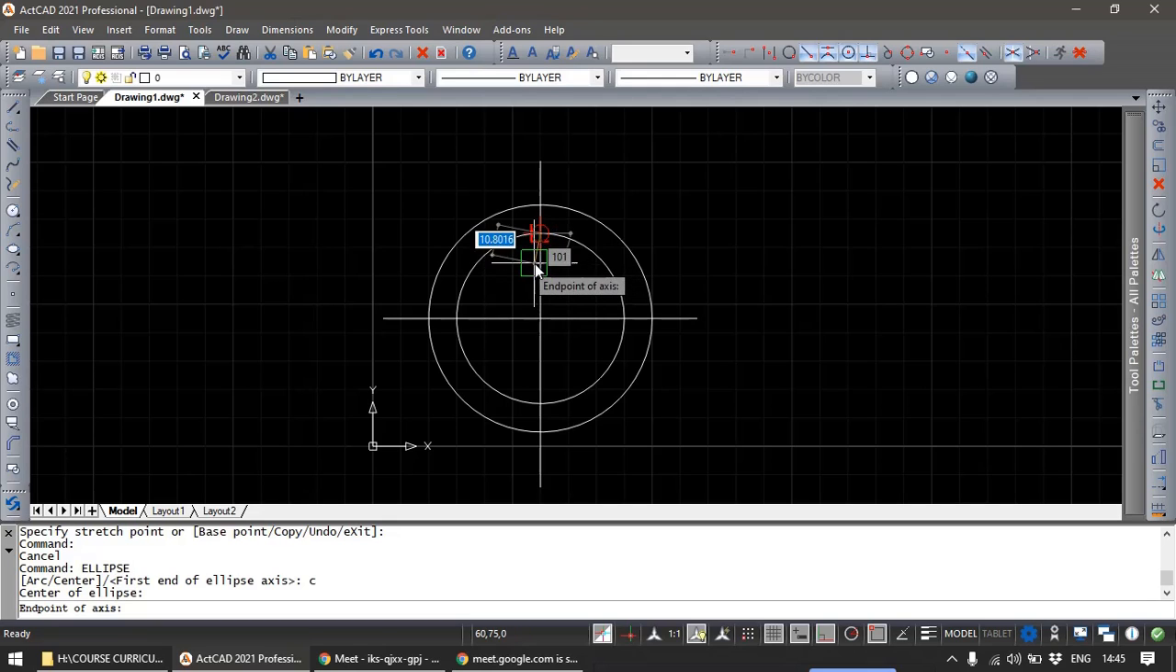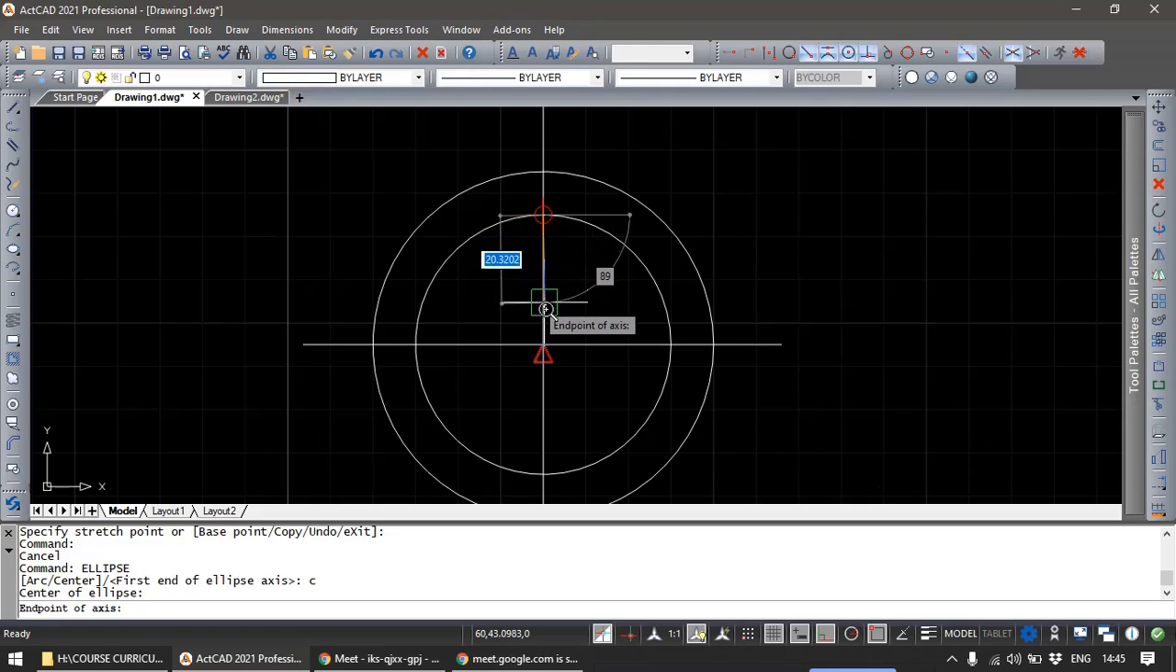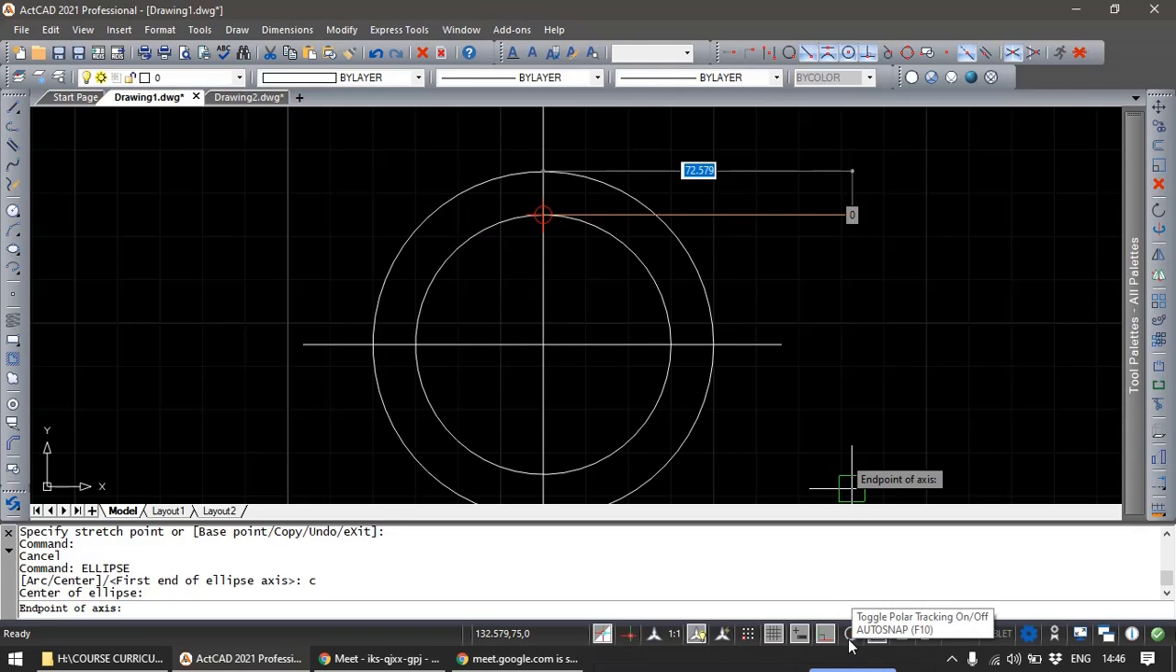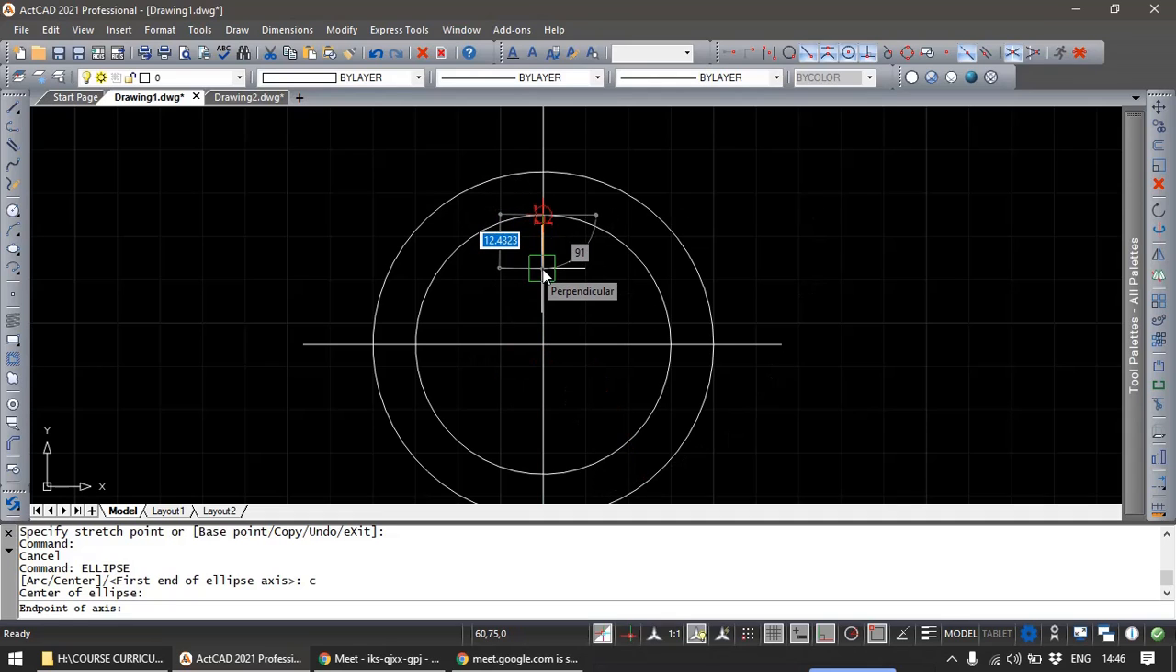Okay, so then what I have to do is pull it in this direction. Remember that the polar has to be on, that is, the ortho mode has to be on. In this, it is asking me for the endpoint of the axis. Okay, so endpoint of the axis.